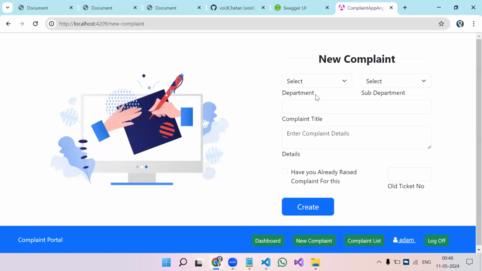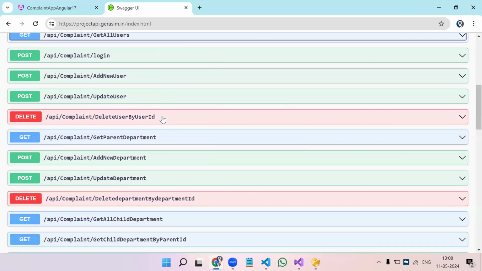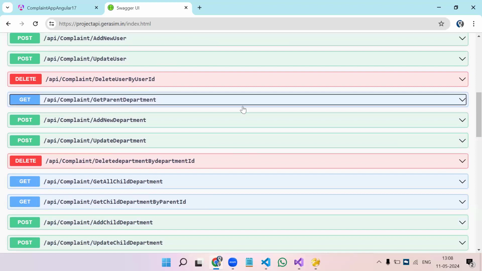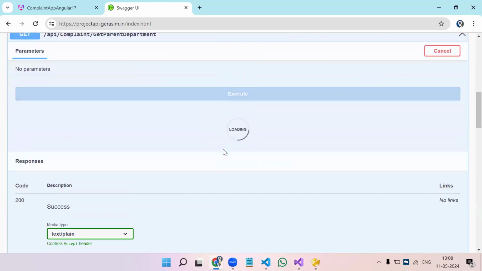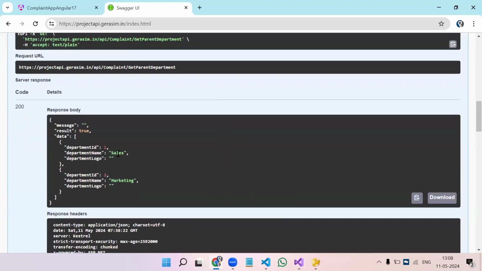Now here we have two drop downs. So the first drop down is responsible to show the parent departments. Once we select any, we need to get the children departments of this. Okay. So that is the next part we have to do. So on the page load of this component, first we need to get all the parent departments. So let's check the API for that. So we have this API that is get parent department. Let's try to execute. So if we execute, you can see only two departments are there which are parent.